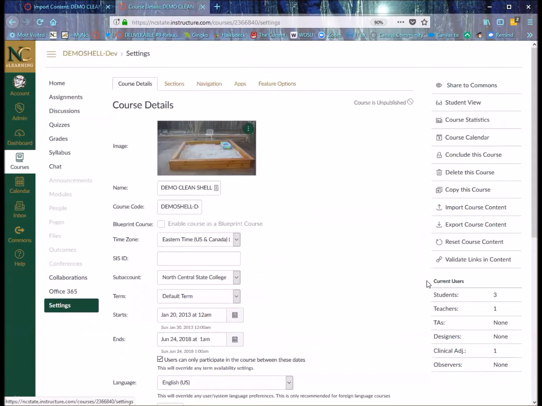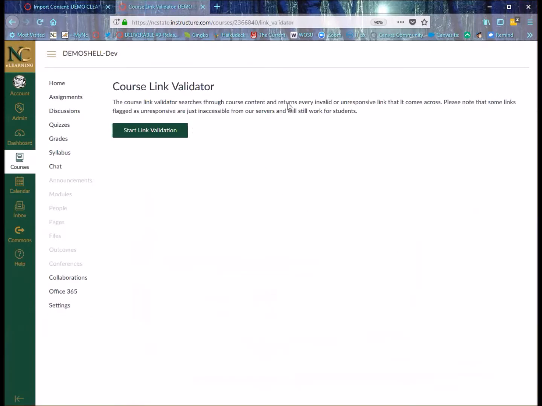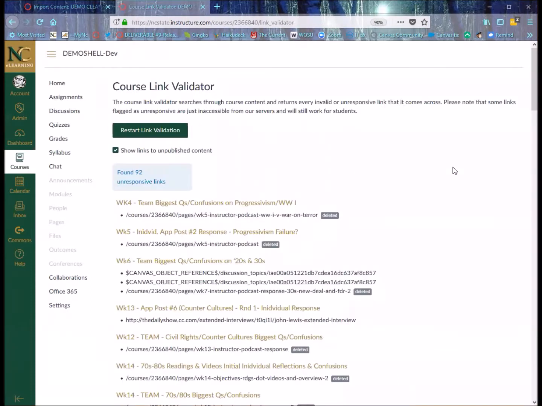Also, under settings, at the bottom of the right hand column, validate links in content. If I left click on that, it gives you a little description saying, hey, I'm basically going to just check all the links that I can find. Okie doke. We'll say start link validation, and it'll start going to town doing a report on that. And how long that takes will depend on how much stuff you have in your course, what else is happening on the network, how many links, and so forth.